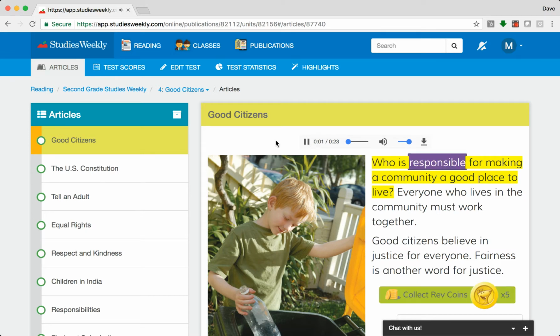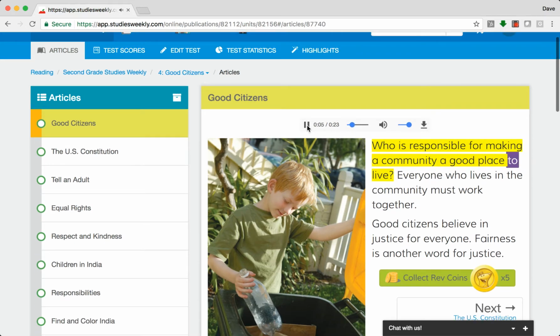Who is responsible for making a community a good place to live?